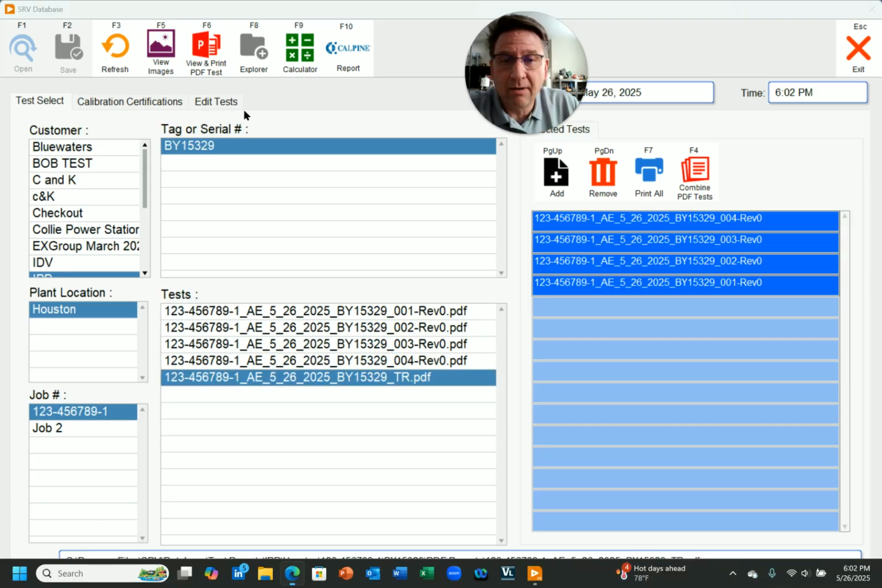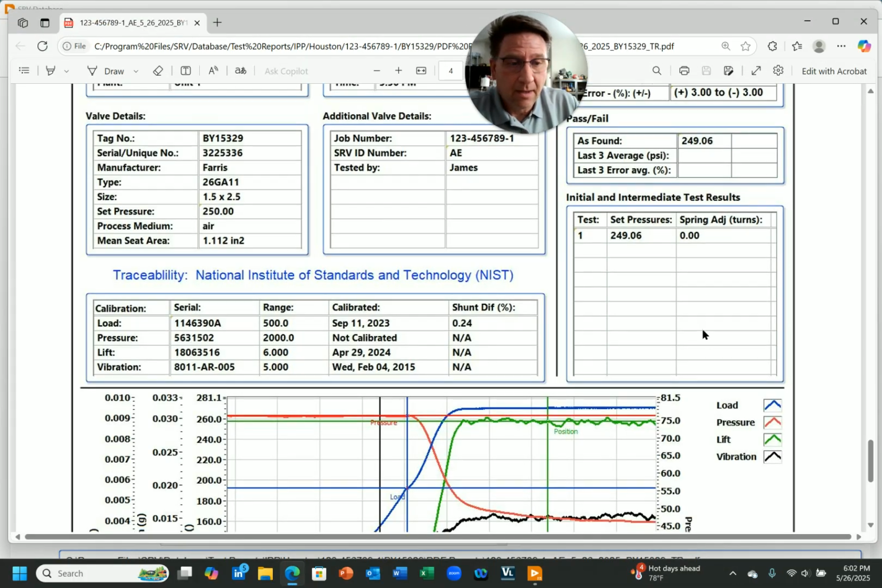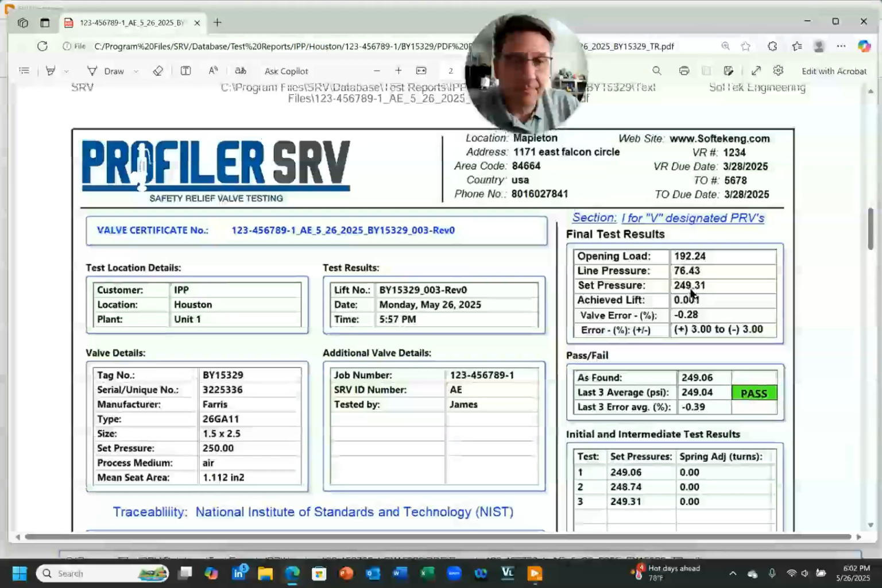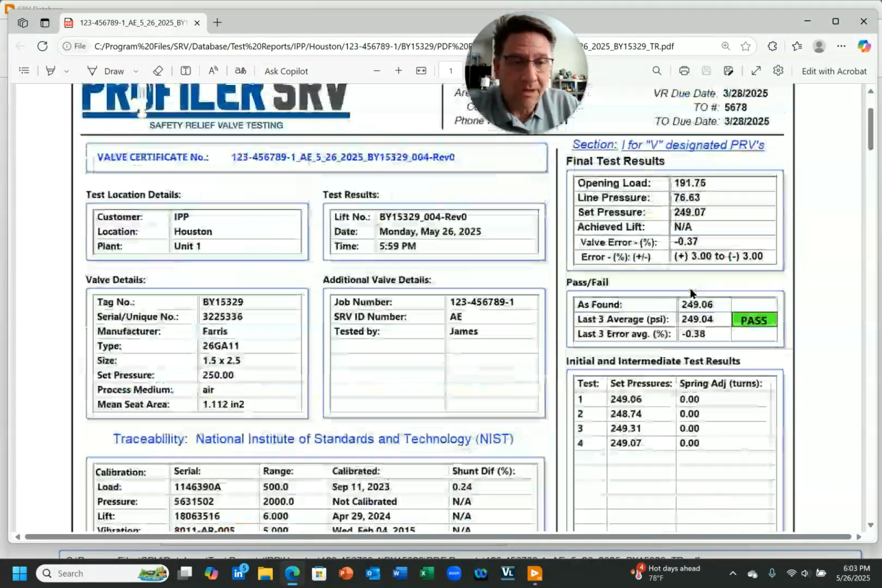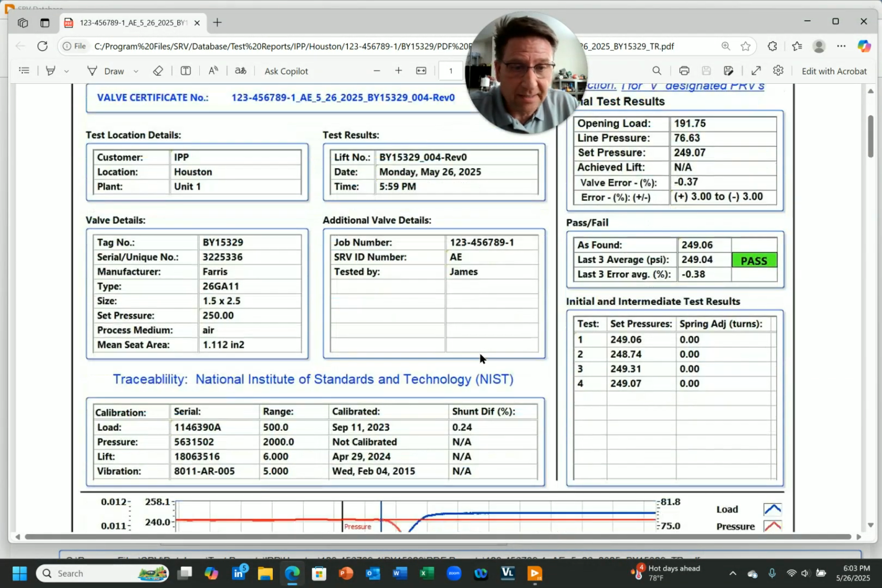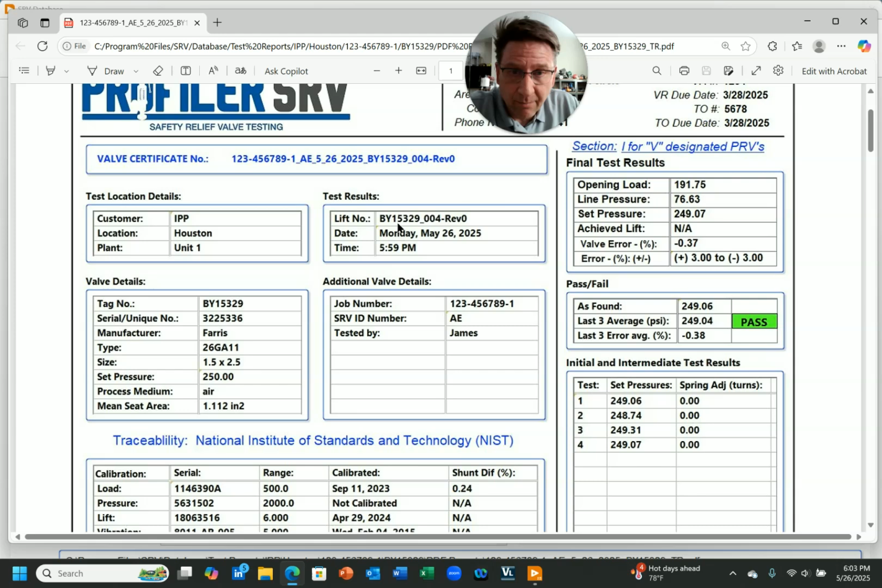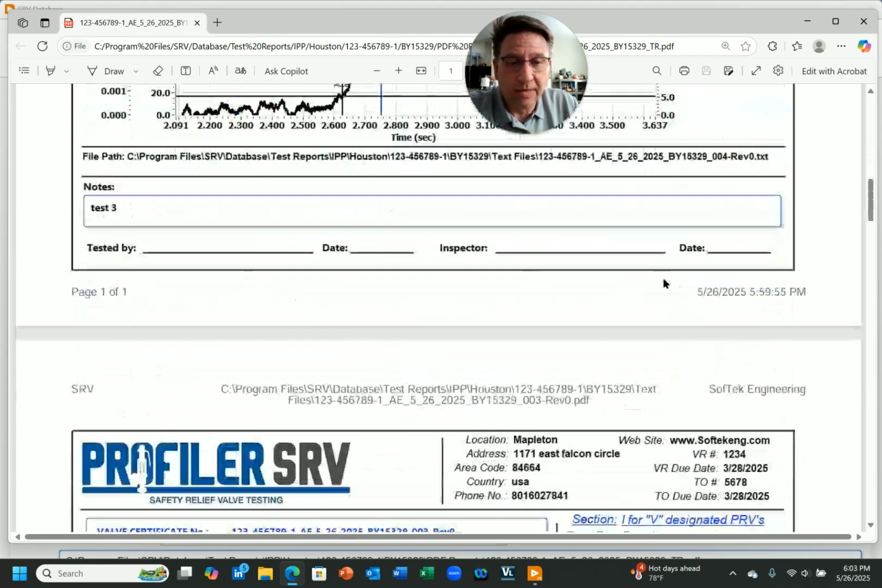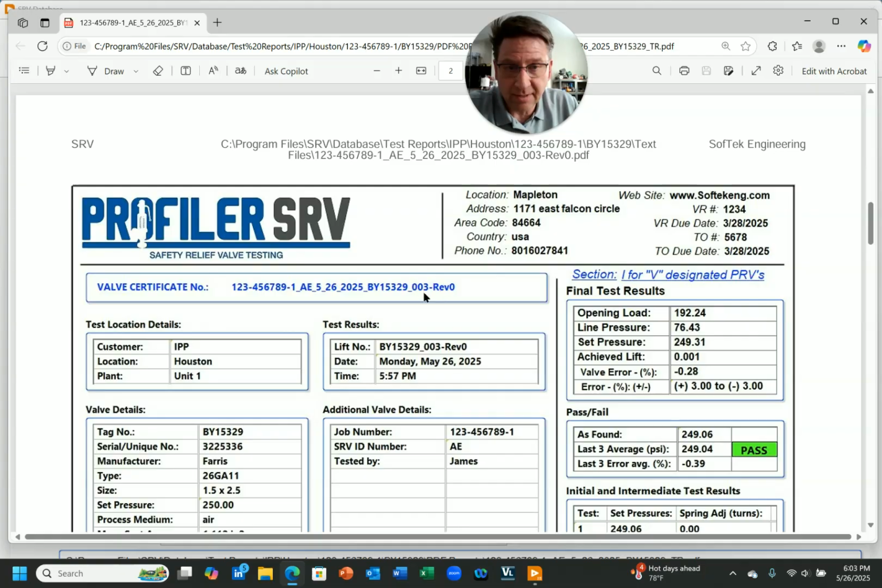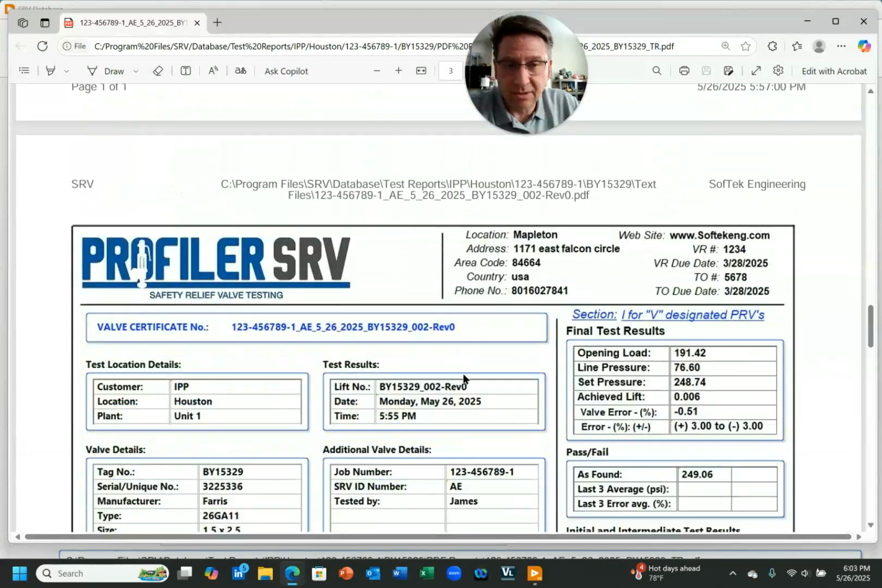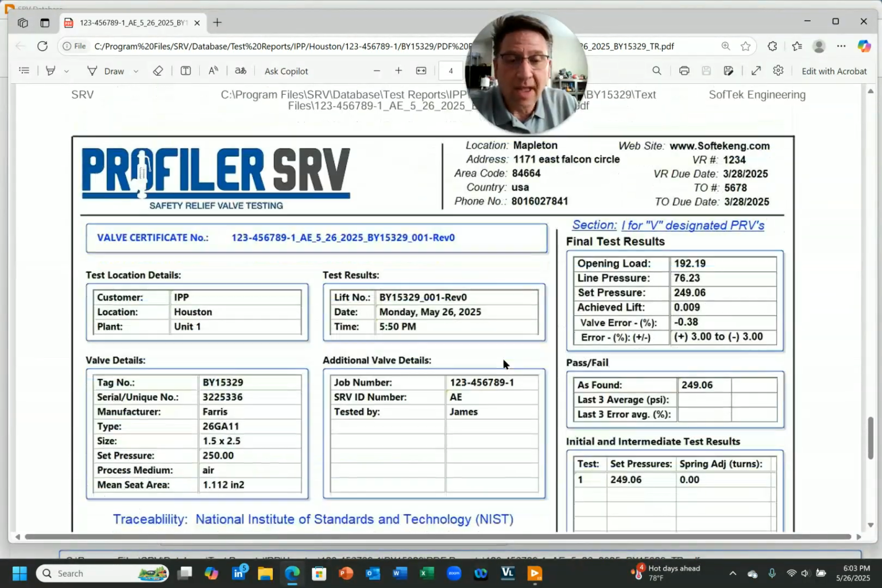Now when I come here and view it, as we come back, it shows our number 4 test, okay? You'll see right here is the top of the report. So that's the very first one, and then this would be test 3. You can see right here, test 2, and test 1. So that gives the customer all of the tests.